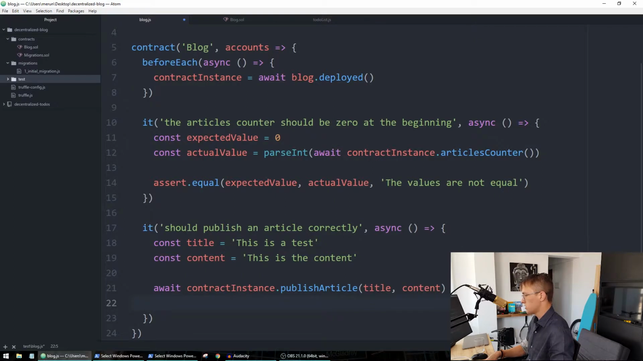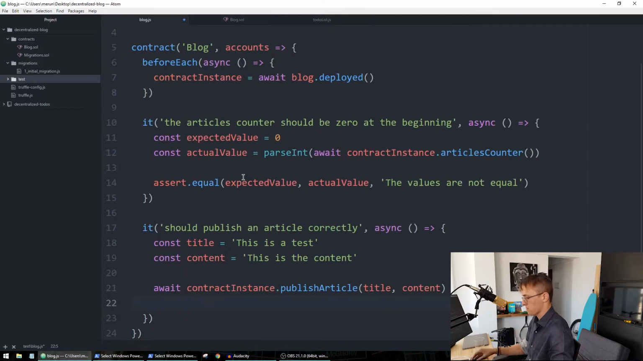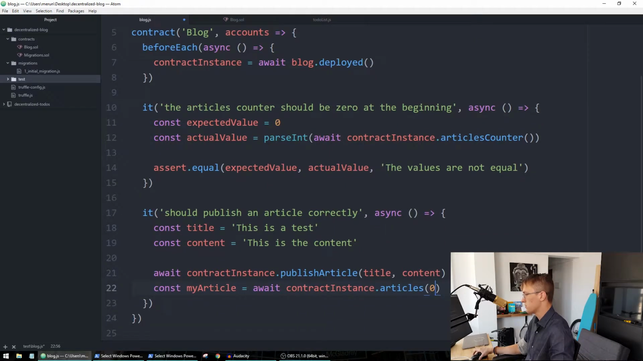Now after publishing the article, we can check that this article is exactly there. How do we check that the article is being published? It's stored on the contract. We go to the articles, which is a public variable. We do something like this: const my article equals await contract instance articles, and we say the first article.